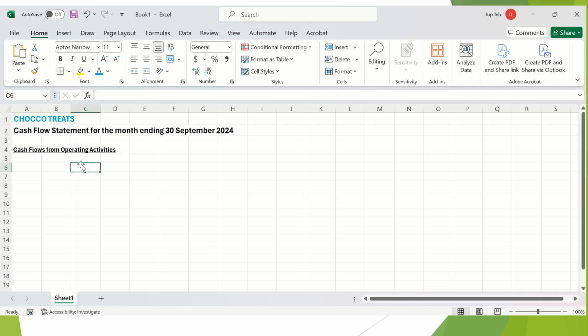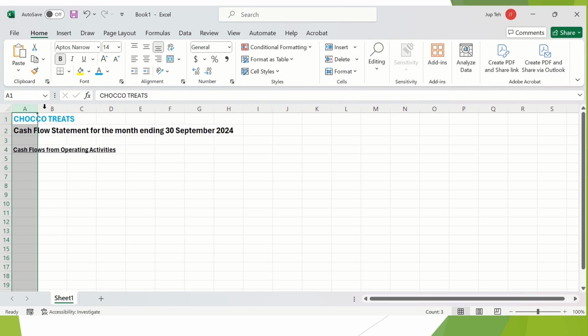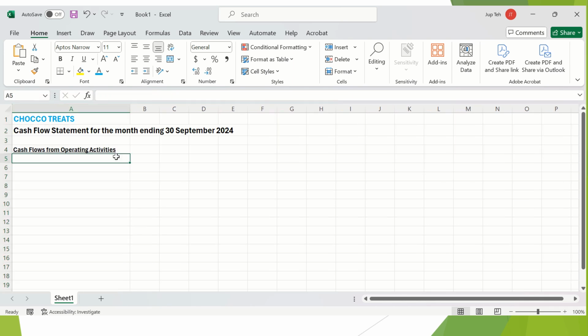What I would like to do now is to make column A a little bit wider, because this allows us to later on type in the names of some of the items that will be reported under operating activities. So here I'm going to stretch column A, and to do that I just need to hover the mouse between columns A and B, click the mouse, and stretch it until it extends wide enough to have the cash flows from operating activities heading all in one column.